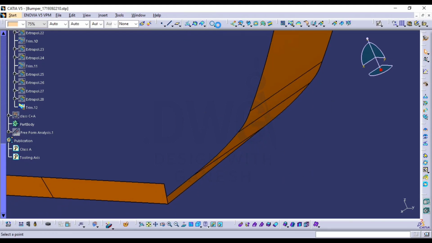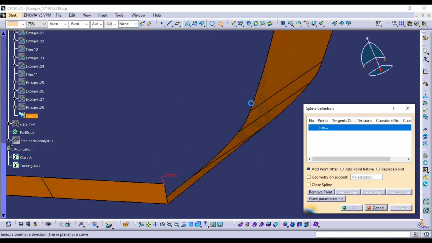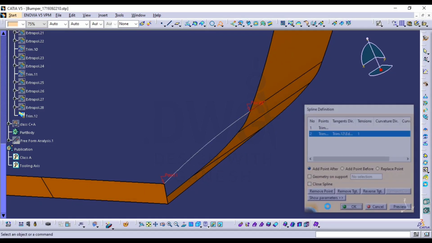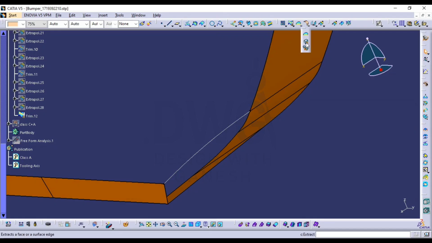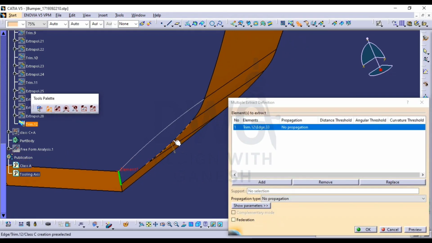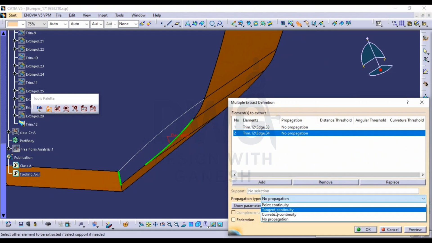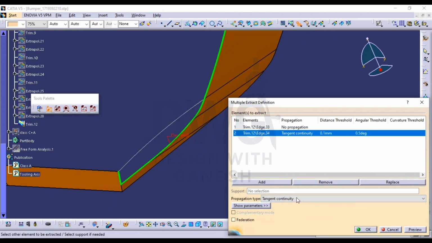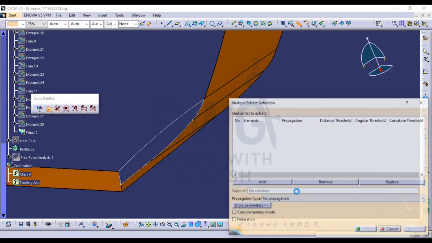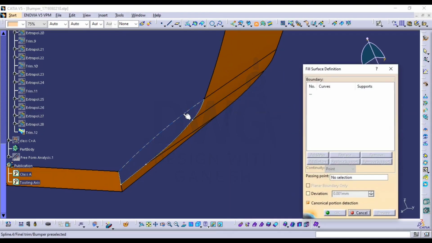So what I'm going to do is trim: first point, second point, and this way. Okay, multiple extract. So this, this. Make sure tangent continuity. No, sorry, no continuity. Click on OK. You can fill it up. Click on OK.